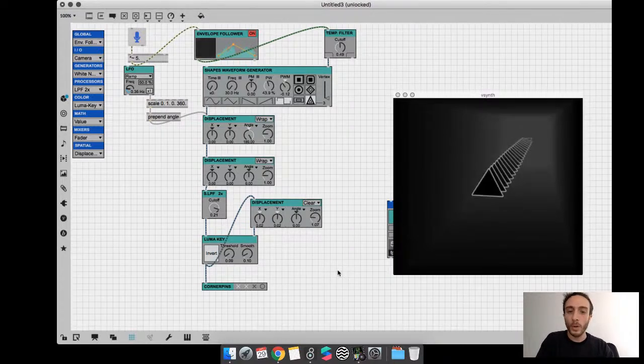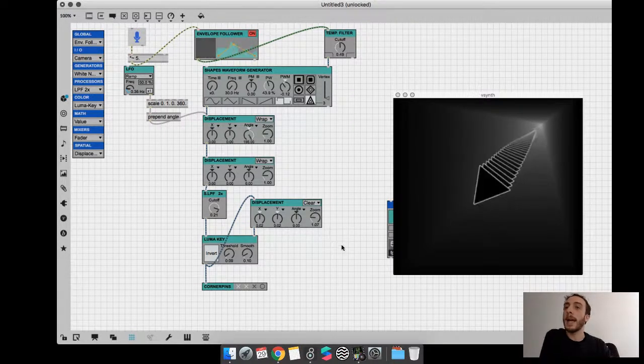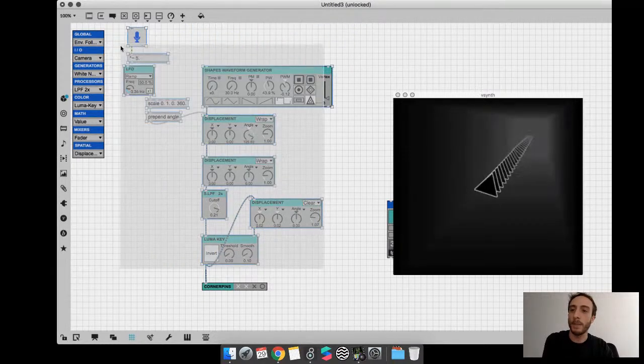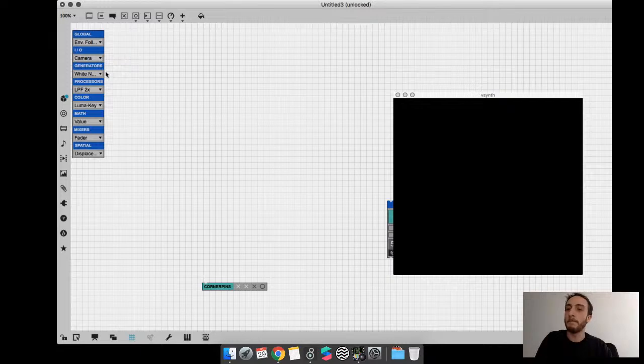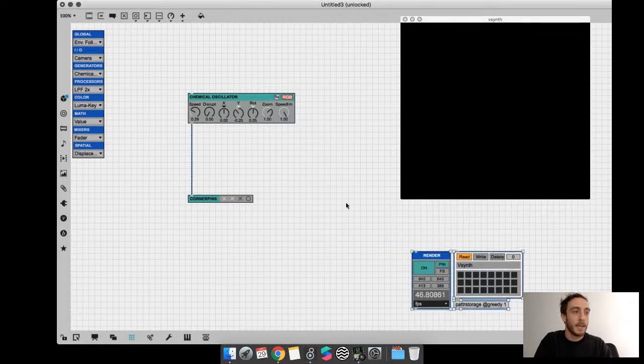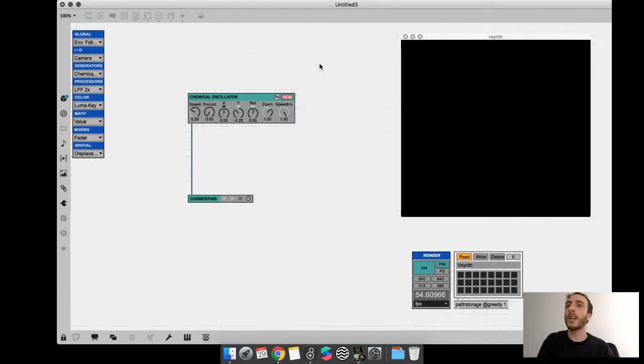Okay, so I'm going to delete all this, and I'm going to go to the chemical oscillator, which is a pretty funky module. Chemical oscillator, right? You plug it and it doesn't create anything, because you have to trigger the reaction. This oscillator is based kind of on the chemical oscillator discovered by Belousov and Zhabotinsky.